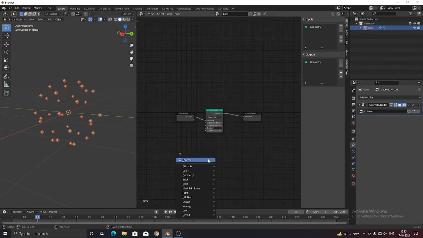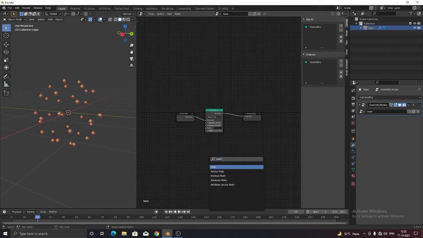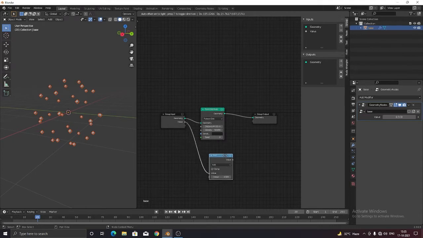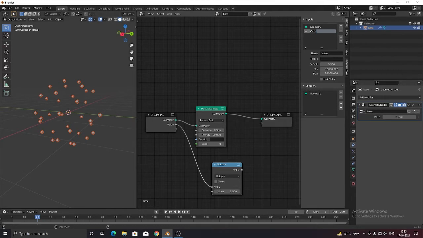So what we do now, press Shift A and add a math node here. Connect the value to value and change add to multiply, and now you can see there is a value name. Change it to frame. You can see here that this is our base node and this is our frame. This is the controller of our animation and our model. So let's change the frame value to hashtag frame, then it will work on our timeline.